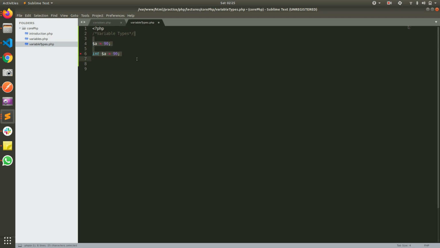Now what all the variable types do we have? PHP has a total of 8 data types. What are those 8 data types in PHP? That is integers, then doubles, then Boolean, then null, then strings, then arrays, then objects, then resources.